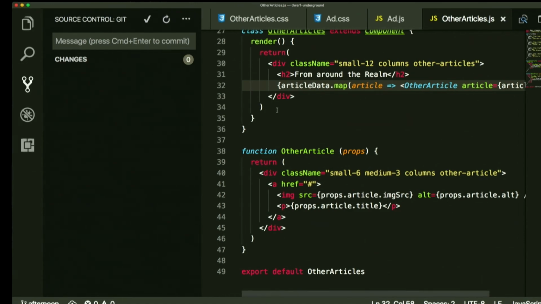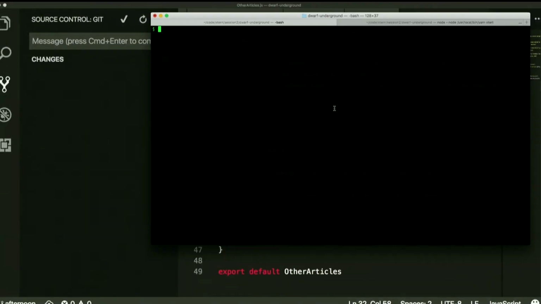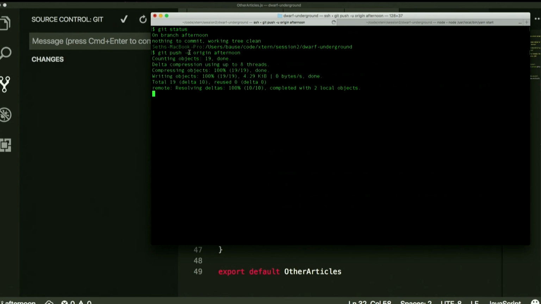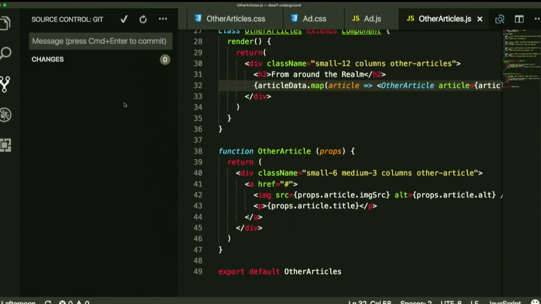Maybe I didn't set it up yet. Hold on. There we go. So once you do the dash U once, then it'll automatically push to that branch for you. So now I'll be able to use this. But if you run into that issue, that's why.